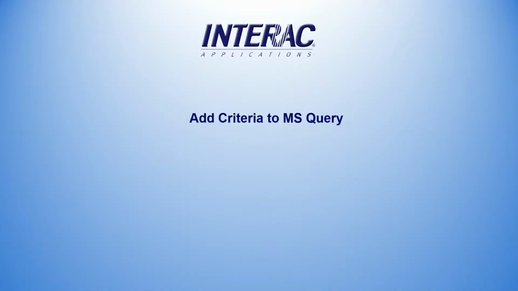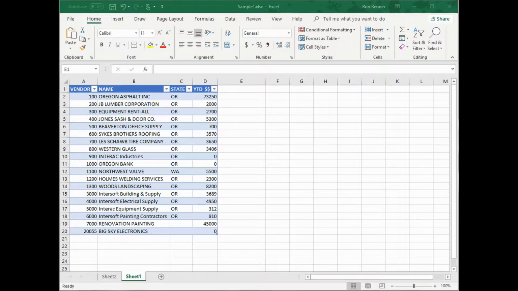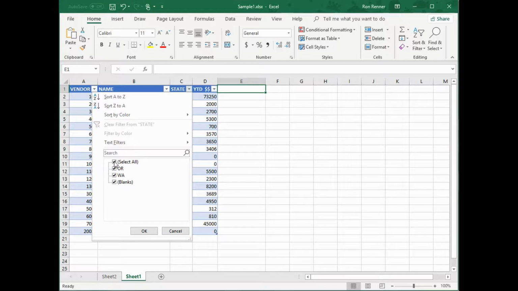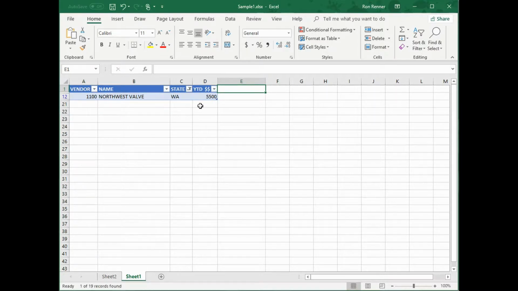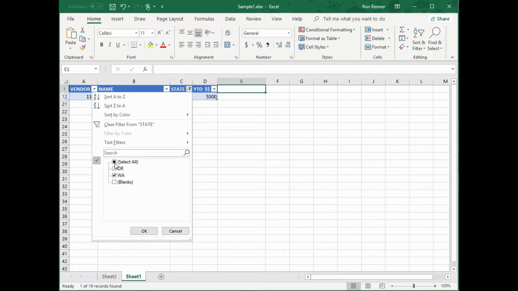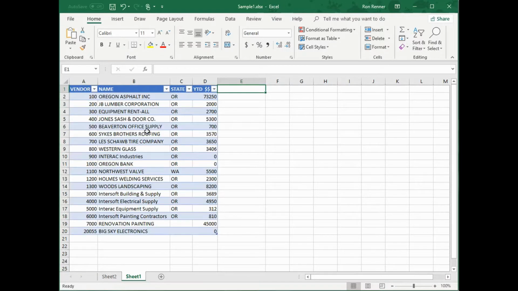Let's now look at adding some criteria to our query. Perhaps we just wish to see Washington vendors. We can come up to State, clear all the checkboxes, just click on Washington, and now we only see our Washington vendors. But perhaps we wish to dial that right into our query. I'm going to return where all states are selected.